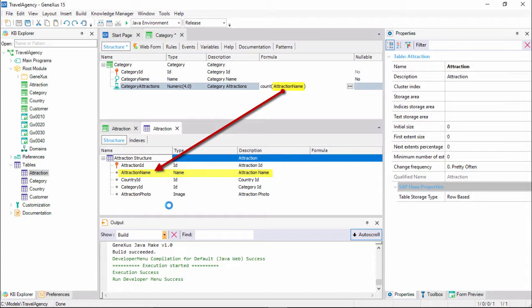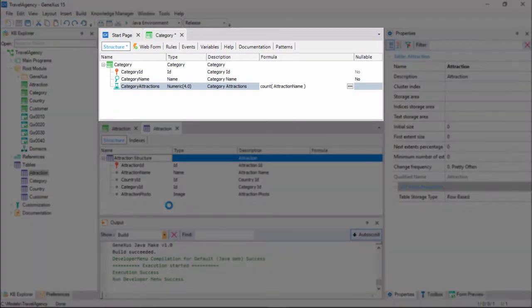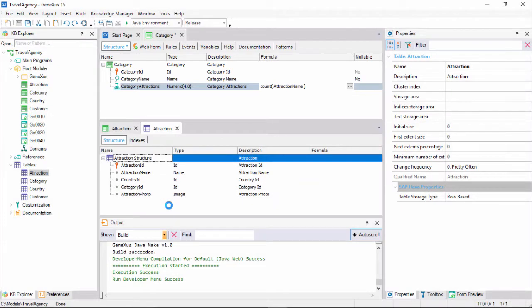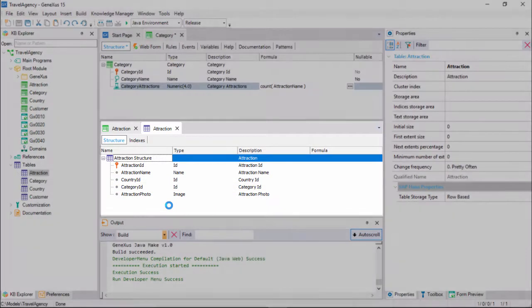Then, if GeneXus detects a relation between the table it'll navigate, attraction, and the context where the formula attribute is defined, category, it'll only consider the related records for the calculation. In this example, category ID is present in both contexts, where the formula is defined, and in the table to be navigated for doing the calculation of the formula. So, only attractions of each category are counted, and not all attractions recorded in the navigated table will be considered. If no relation is found, then GeneXus will do the calculation considering all records in the navigated table.